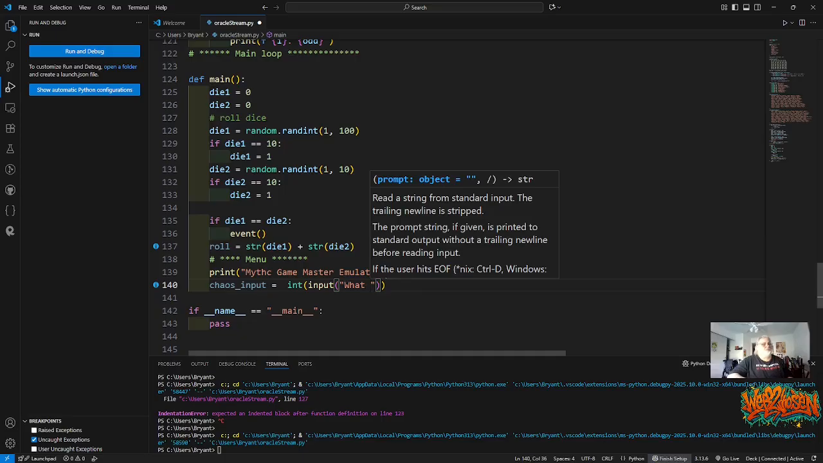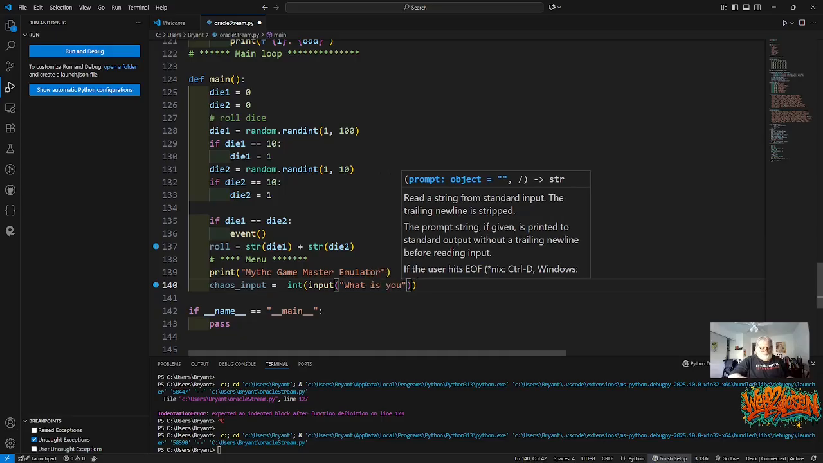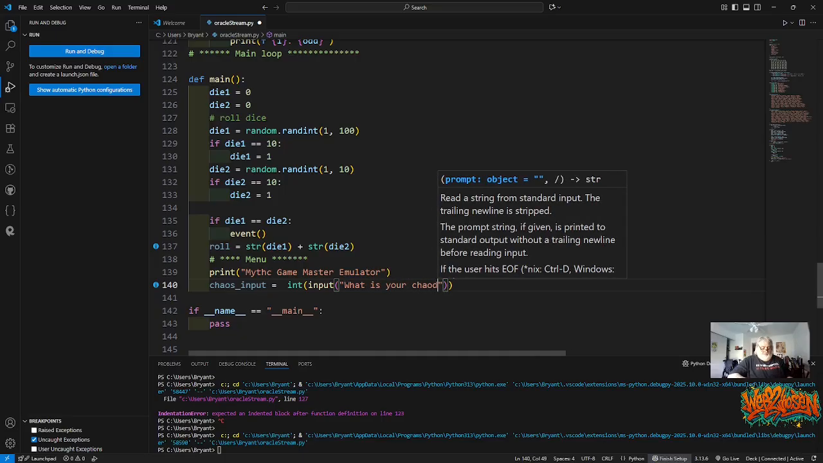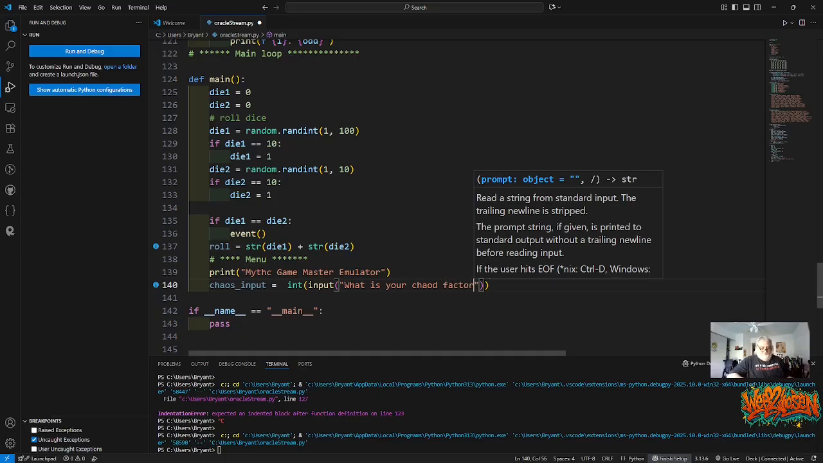What is your chaos factor? I think that's right. Yep.